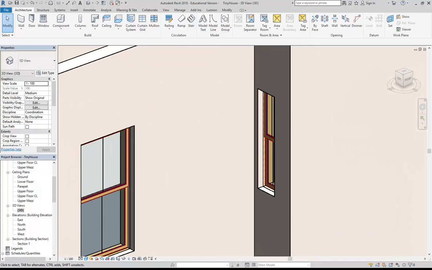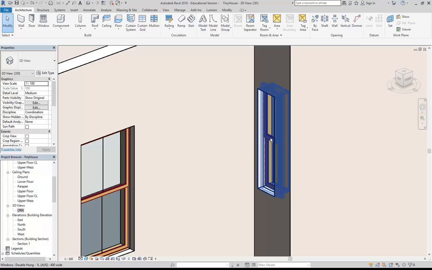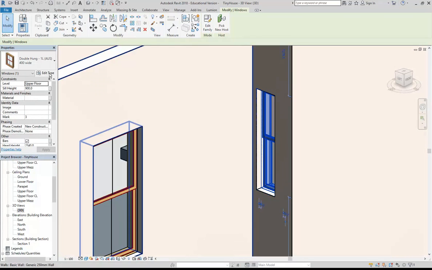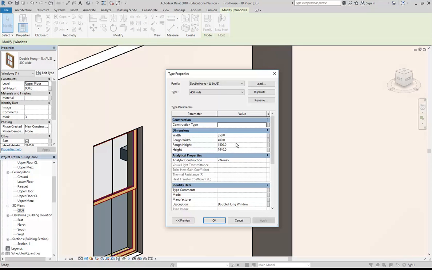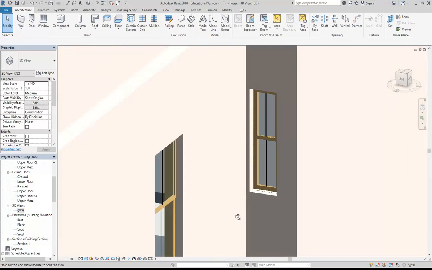Right, now I think these measurements that we've got are probably taken from the frame maybe. So I'm going to select this window. The other one doesn't matter so much, but this one, the smaller one, because it is really narrow, I'm going to go to edit type and instead change the width to 400 instead of the rough width. So the rough width is going to become 450, that's fine. Click OK. It's just a little bit narrower, but that looks better.